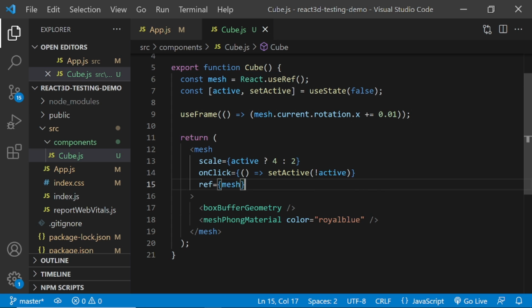Okay, so then on click, we're using a state there. So we're toggling the state. On click, we're changing the state, and on the scale, you can see that the scale is a ternary, and we're toggling between two different values there, depending on the active state. So when you click on it, the state toggles to true or false, and that will cause it to change the scaling.